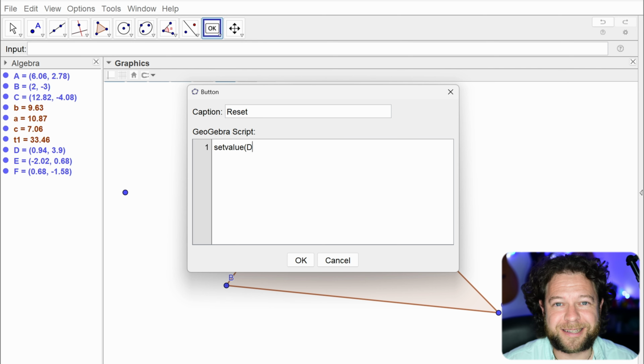The original one is the value of the name of the variable you want to update, and the next argument is the value you want to update to. So I'm going to set the value of D, which is one of those new points I made at a random position, to be A. It's so basic that it's kind of hard to parse, but it's going to take the value of D, whatever it is, and make it the same as the point A.